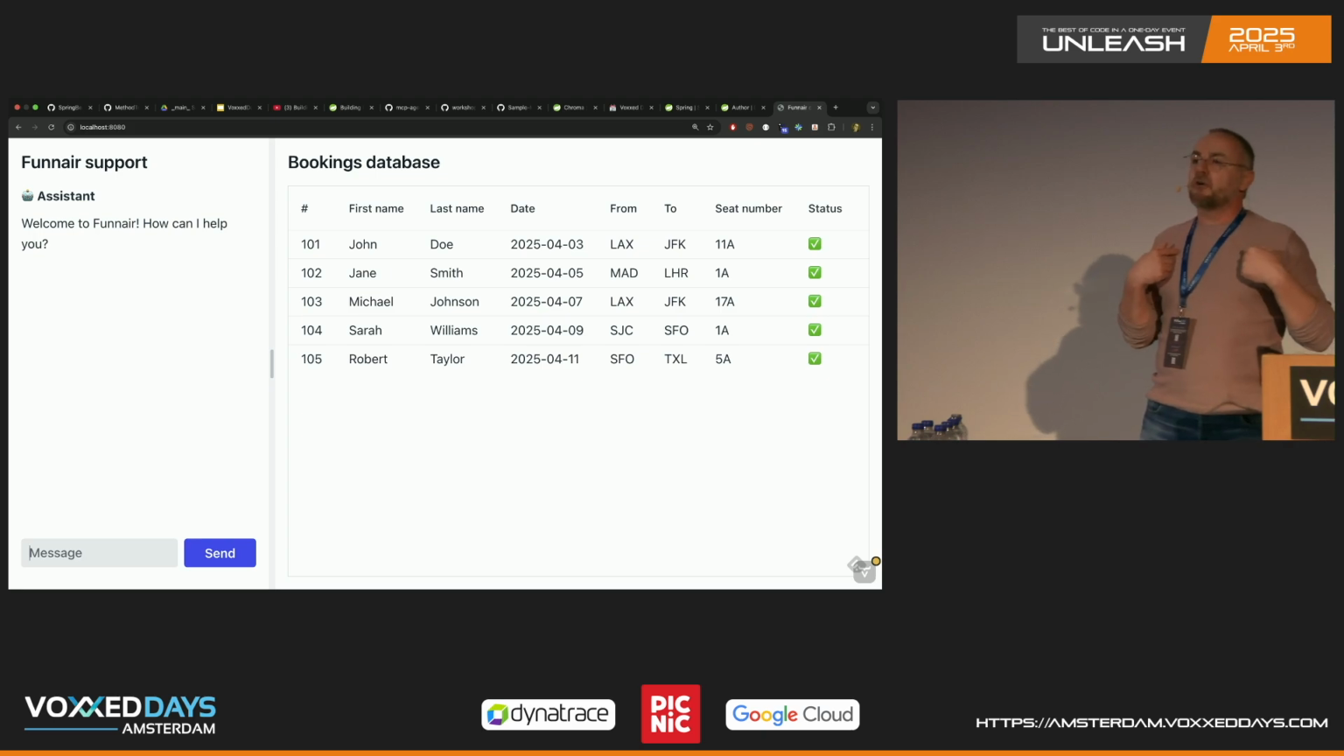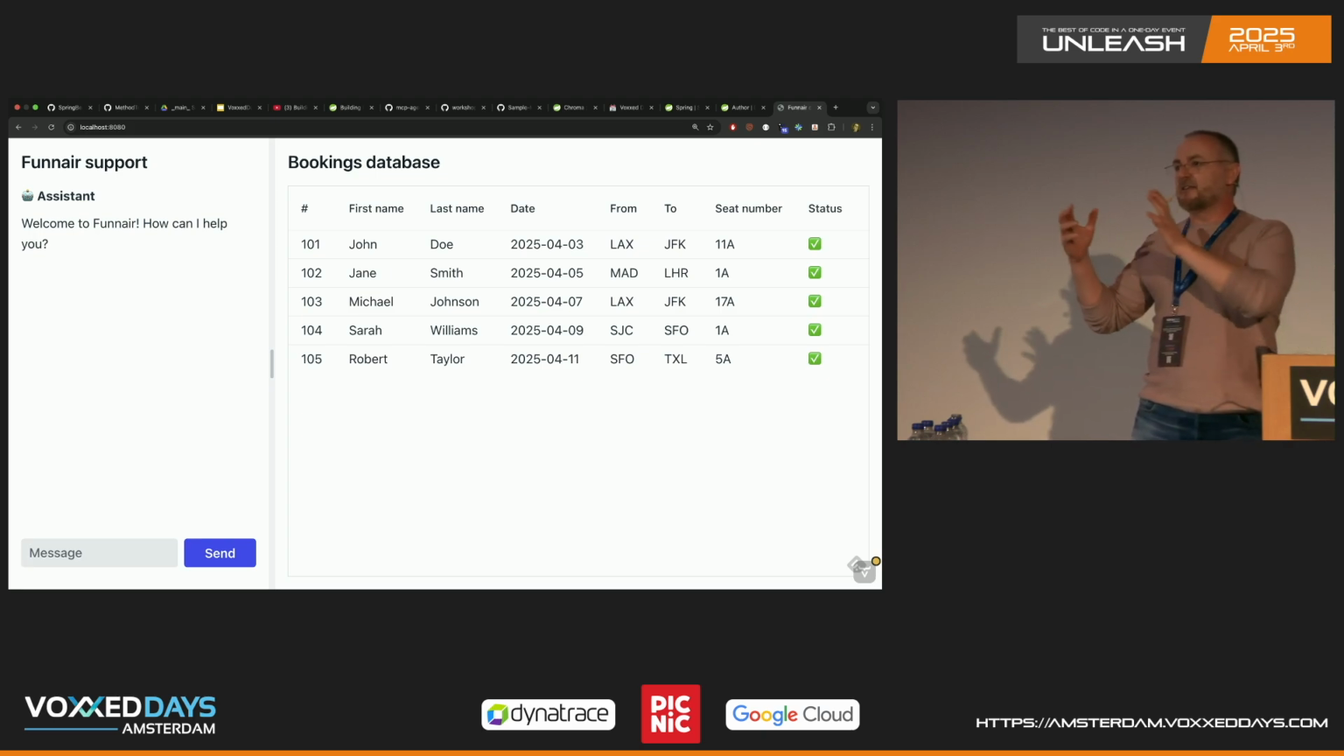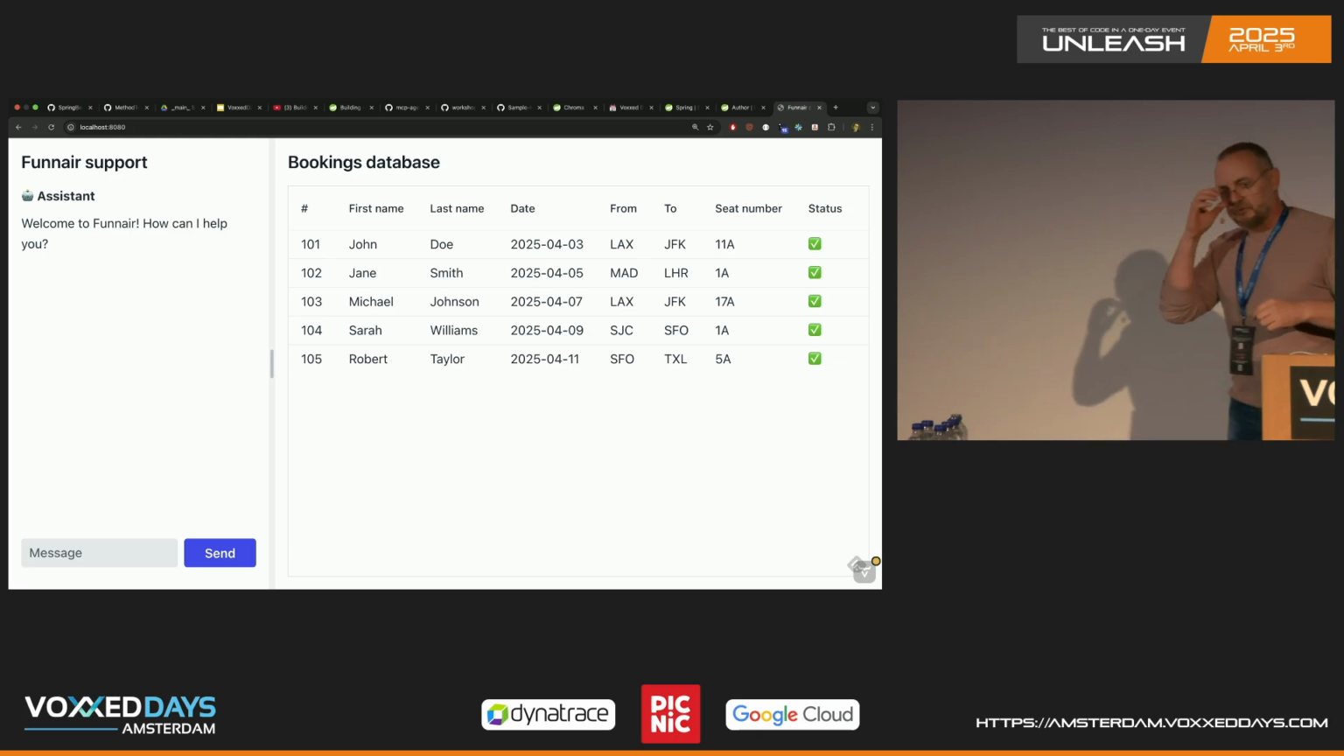It is not you who is calling the tools. You're practically letting the LLM know that those exist, and the LLM decides if, when, and in what order to call these tools. And the quality of this workflow depends on the quality of the description that you have provided in your tools.